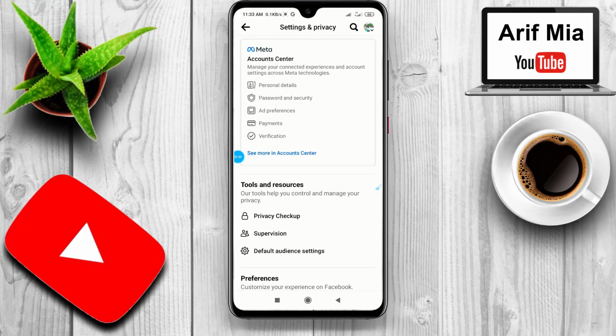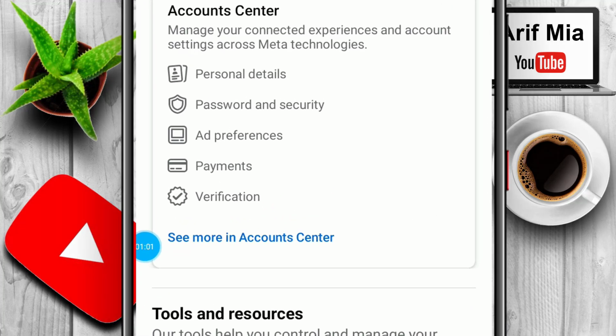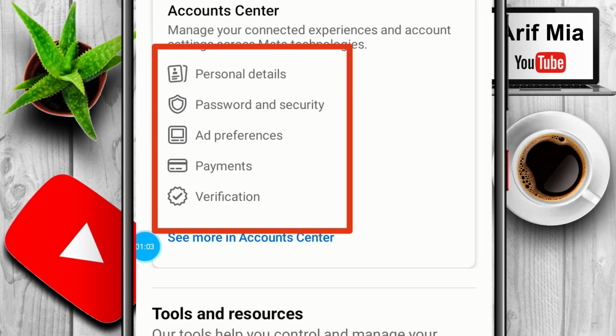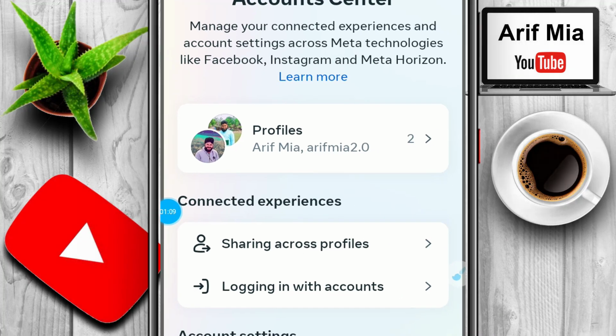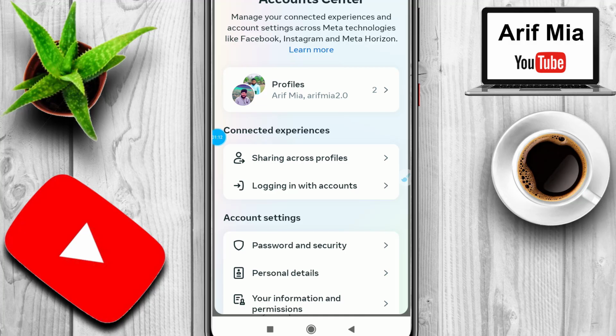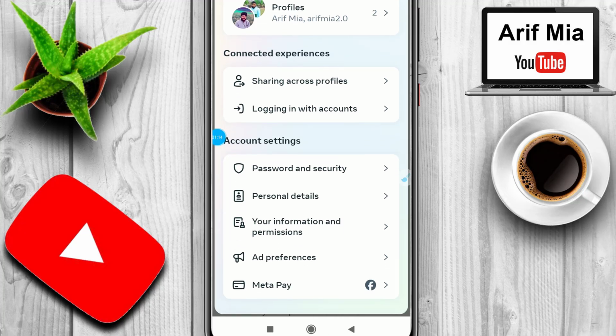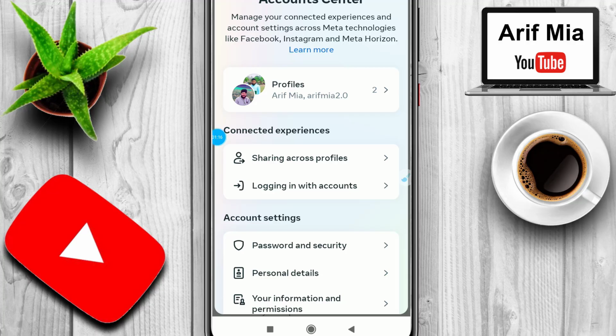So, whatever you want to change, you can click on that option. Once you click on that option, it will proceed. Okay? You have successfully clicked on that option. So, click on that option to see how you can change your account name. Whatever you want to change, you will see it here. You will see your profile here.